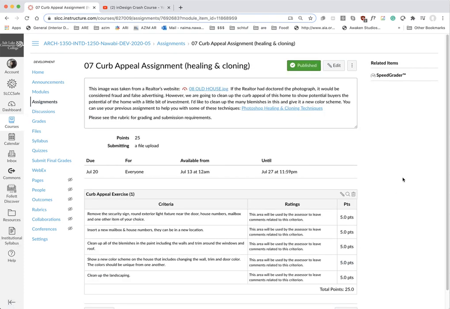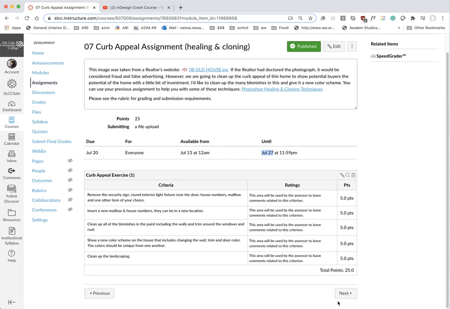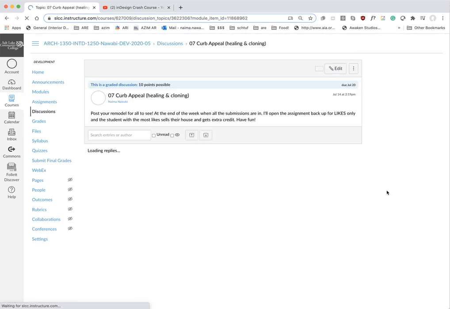Now moving along from there, this is going to be your big assignment for the week, your curb appeal. So that was the images that you saw looking through the portfolios, where you essentially give a house a facelift. And it's kind of a big week because you have InDesign as well as a Photoshop review, but don't forget you have 2 weeks to wrap all of this up. So it's going to be open until the 27th if you need to pace it out a little bit.